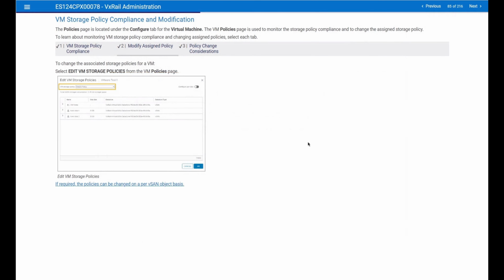This is very, very interesting because if you have a VM with 2 disks, for example, you may need RAID 1 for the first disk and RAID 5 for the second one. You can assign different policies to different disks. That's really a good option.